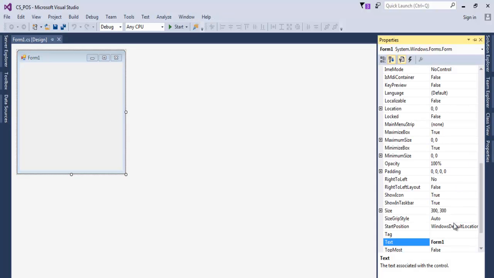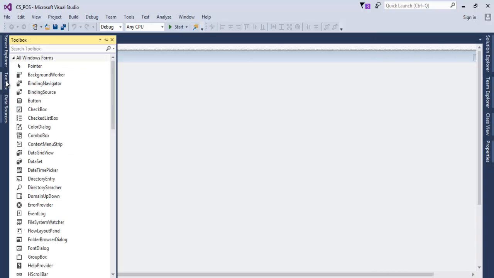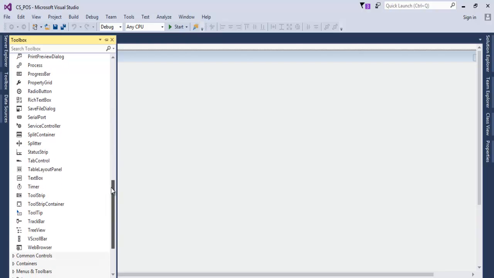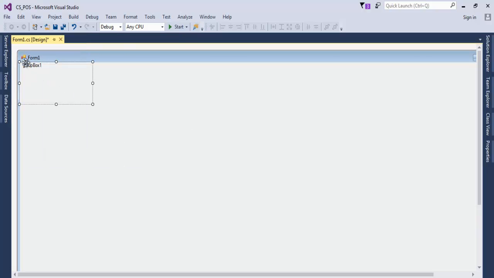Let's define the size of our form. Let's come right in here and make that 1368 by 730. Let's press enter. That is your form. Now let's go to the tools right here. Click on the tools and let's add a group box. We have a group box there, and let's drag it that much right down.